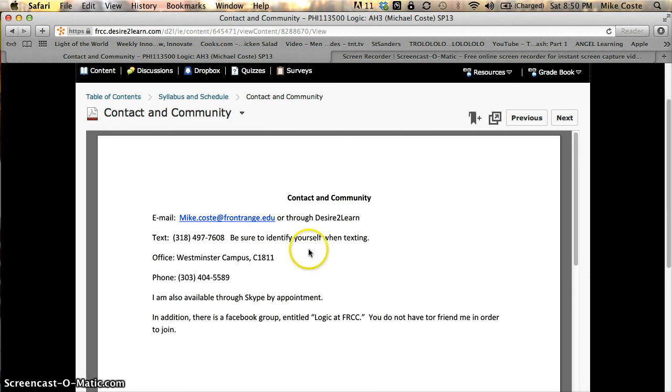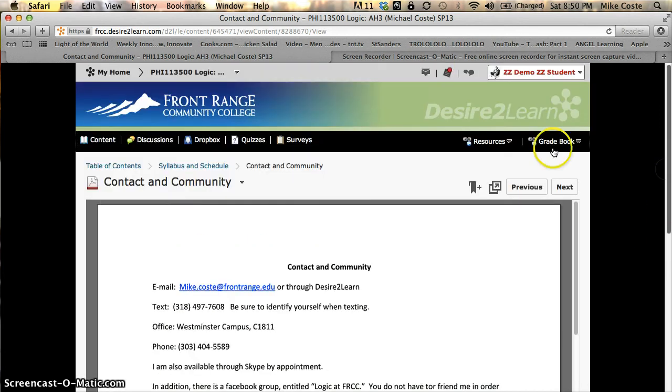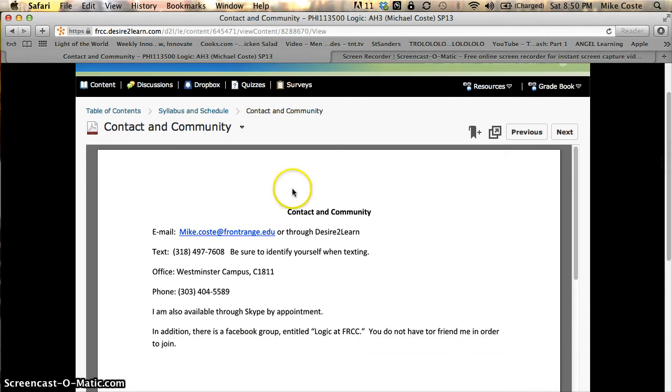So here's my email. Again, if you download this, the link will work. You can email me through the Desire to Learn email, which is accessible at the top of the page. You'll see a little picture of an envelope up here. That's where you can go to email me or any student in the class, really. There's a text number here, and this is a text-only application. So you can use this to text me.